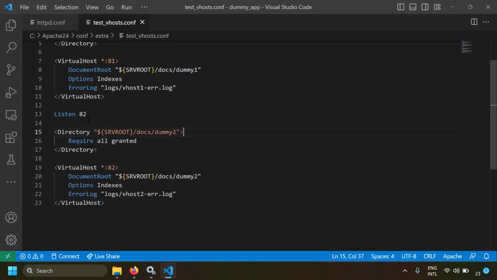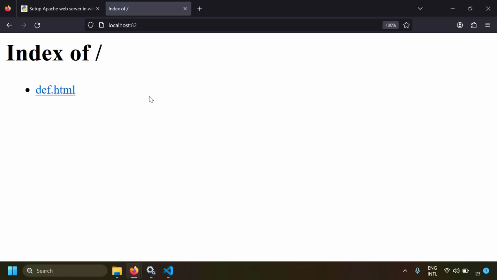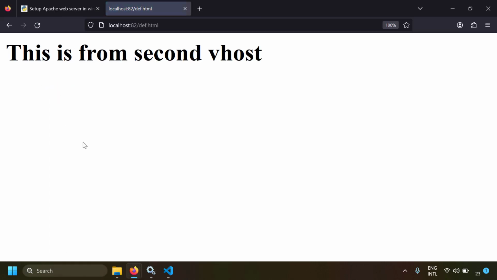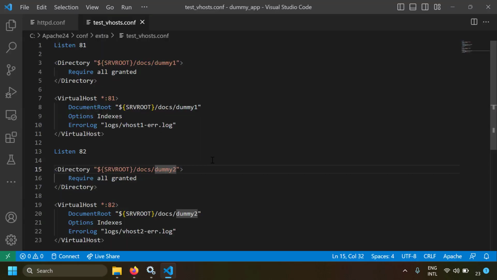Since my virtual host is listening on port 82, let's go to localhost port 82, and now you can see def.html, which is in the dummy2 folder. If I go to def.html, this is the content of the def.html. So in this way, using virtual hosts, you can actually create multiple web servers inside your Apache installation.